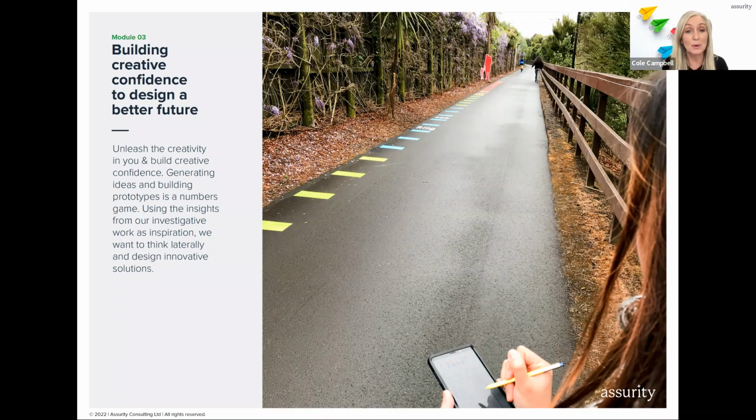So we'll help you build that creative confidence and leverage good investigative work when you're building creative solutions. And the idea is that we'll do it in volume and then we'll prototype them. And that's quite unusual, it's a cadence that a lot of people aren't used to.